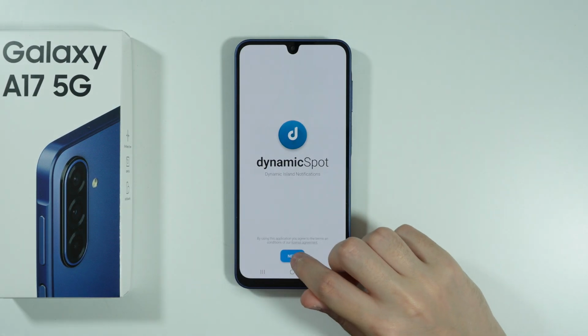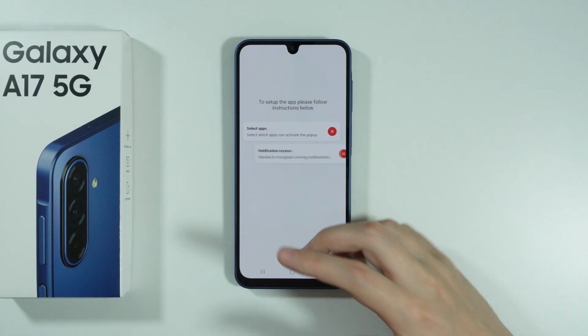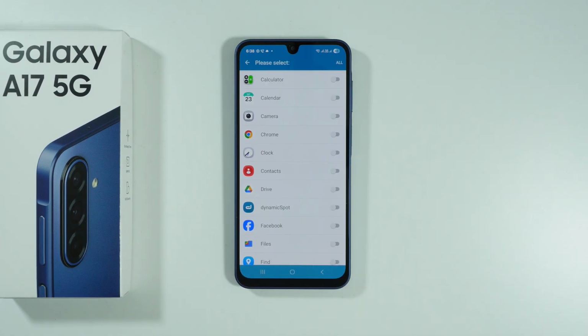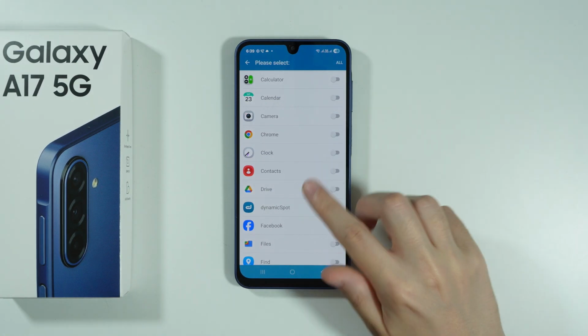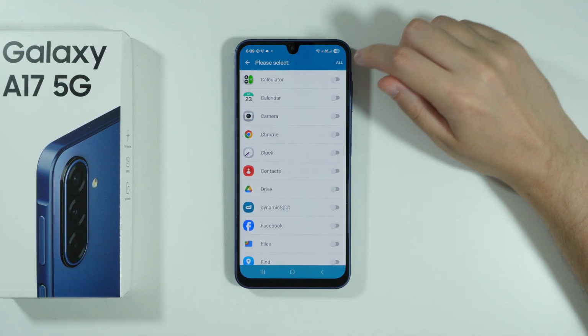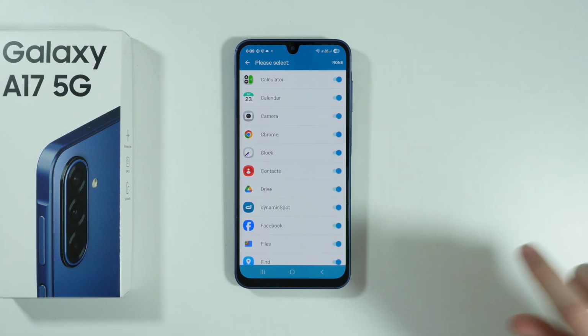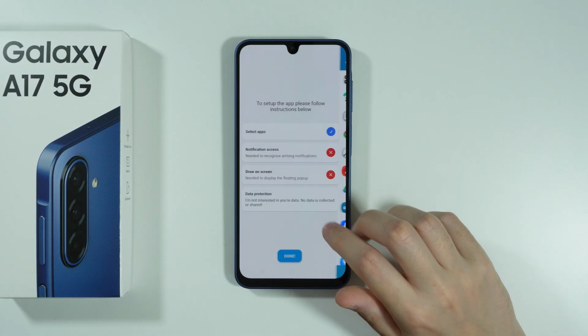So let's go ahead and press next. And we have instructions that we need to follow. So first we need to tap on select apps and we need to choose apps that will be working with the dynamic island. So if you receive a notification for the specific app, it will be displayed on the dynamic island. You can also just tap on all over here in order to choose everything, but you can also just choose individual apps. Let's go back.